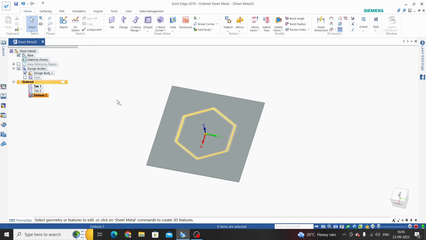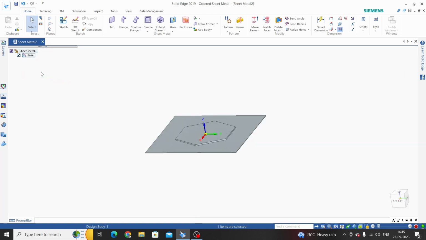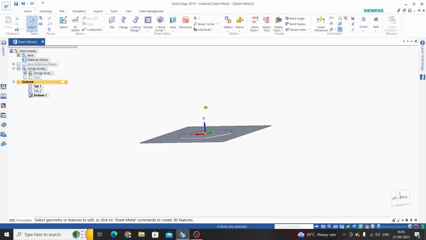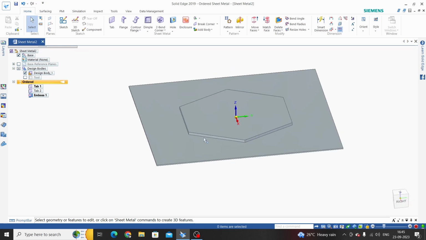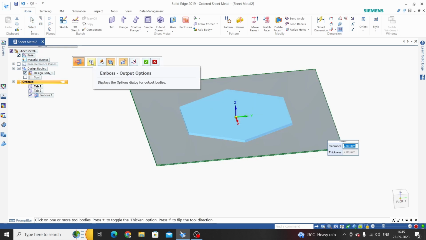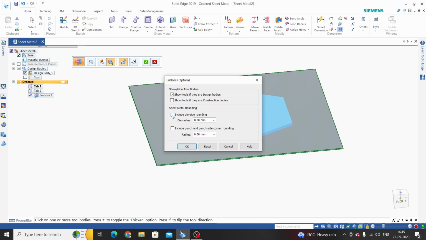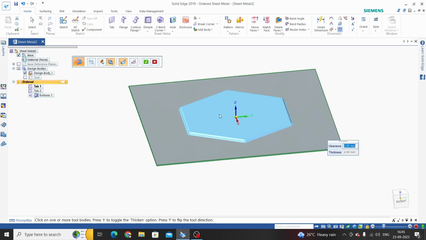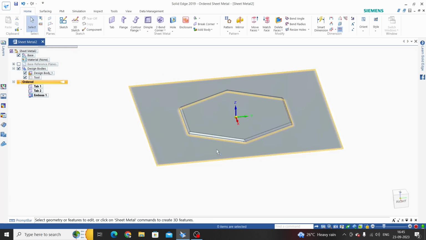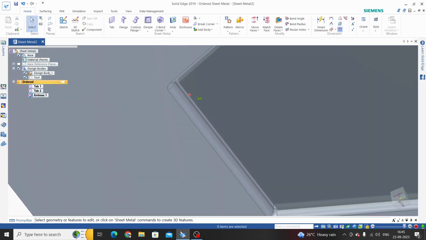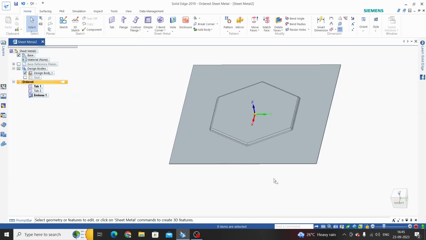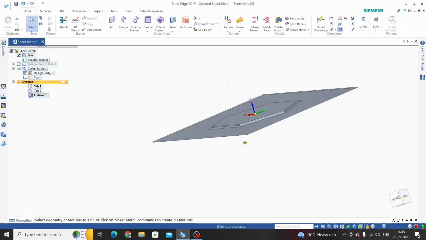Now this is not activated. To activate this, double click on design body 1. Now this base tab is activated. So we have more options. So click on emboss 1, select edit definition, click on more options, output, and check this box, enter die radius and punch radius, for example 2 mm, and click OK. Finish. So we have punch radius and die radius as 2 mm. Hide this tool body. This is the emboss command with option 1.